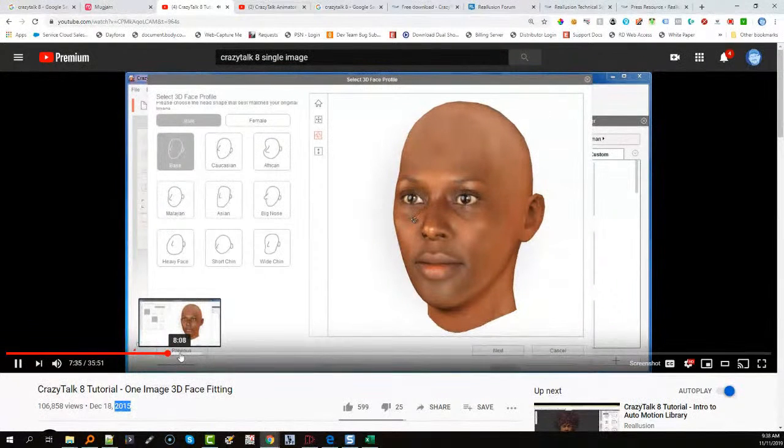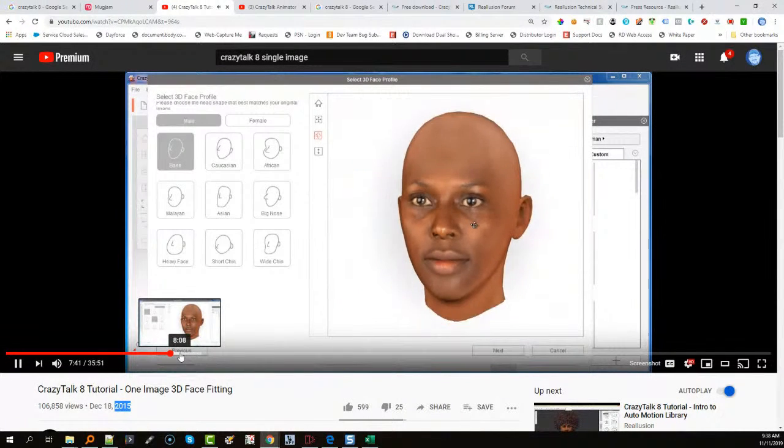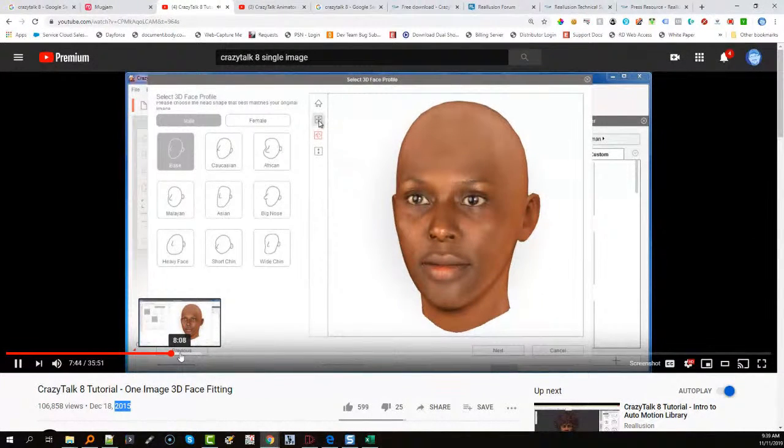So if you want to rotate here, just left mouse button, and I can move this around. And if I want to zoom, scroll up or scroll down. We also have some other gizmos here to help you out.